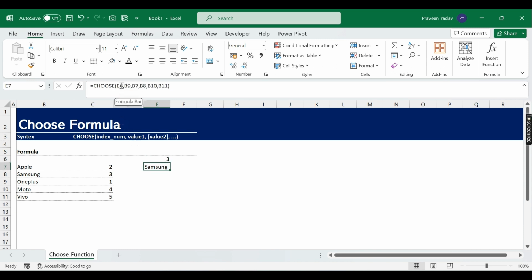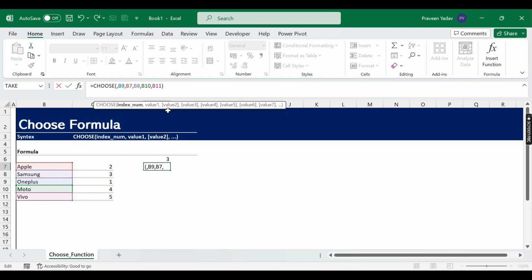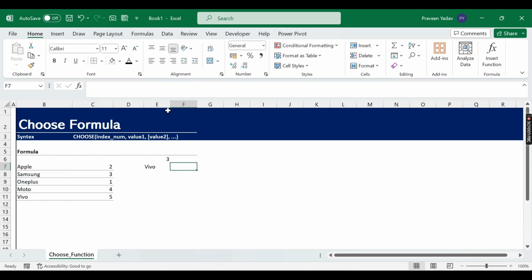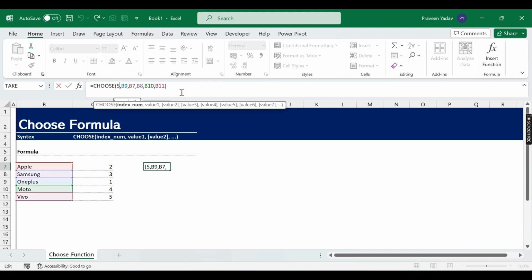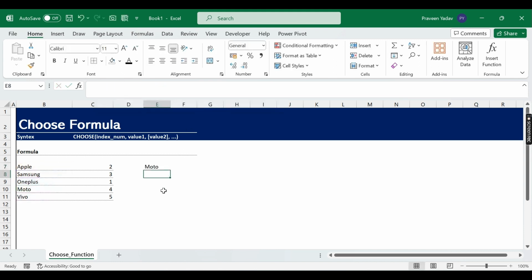We can even use it directly, without giving a reference. I used 5, so I should get Vivo. There's no need of this, but the thing is, every time I need to change it in the formula itself. That's not something we should do. We should always give a cell reference and, based on the cell reference, make the formula dynamic. That's how we prefer to do it. And let's see how we can use it in a real scenario.